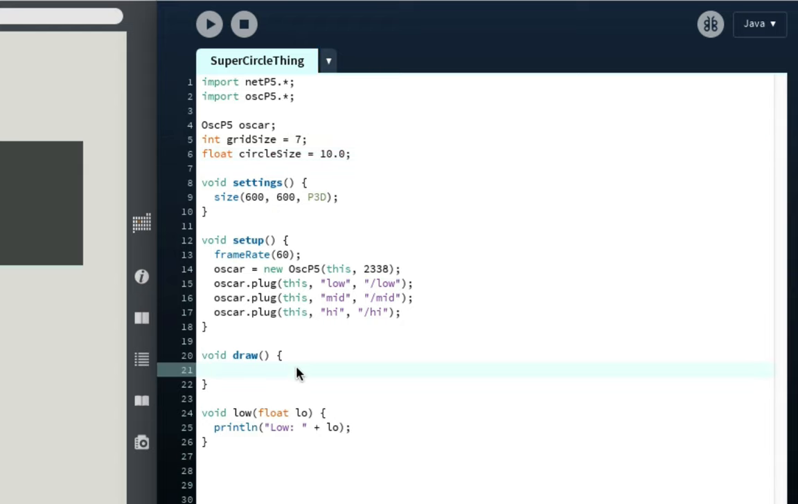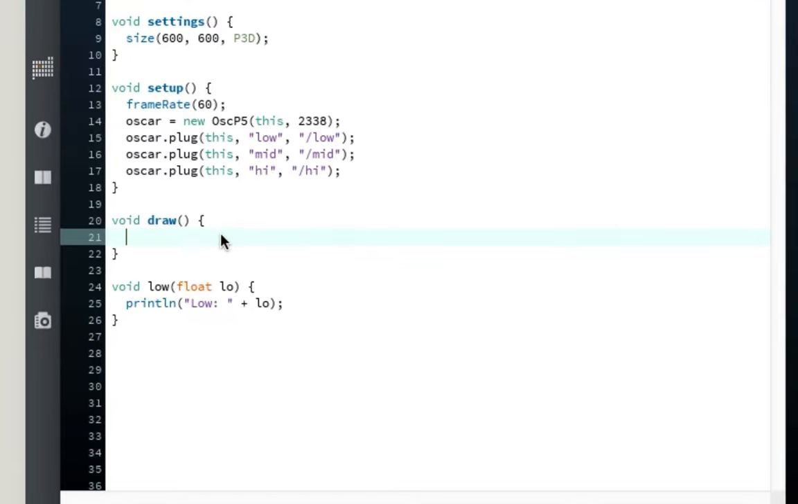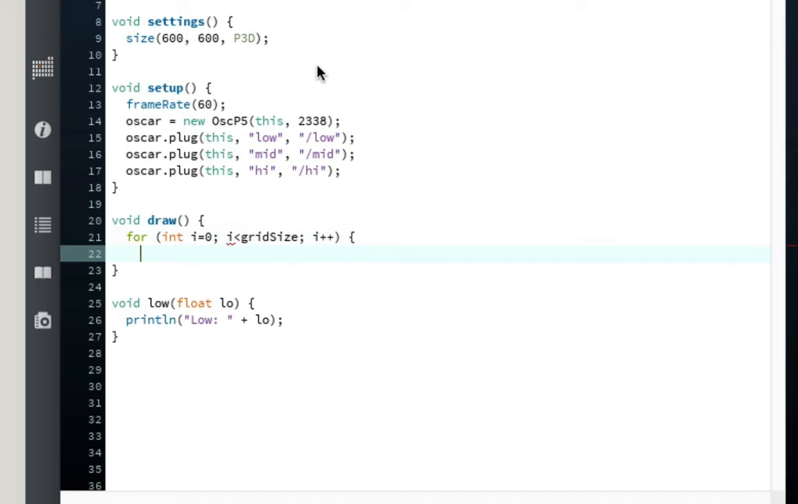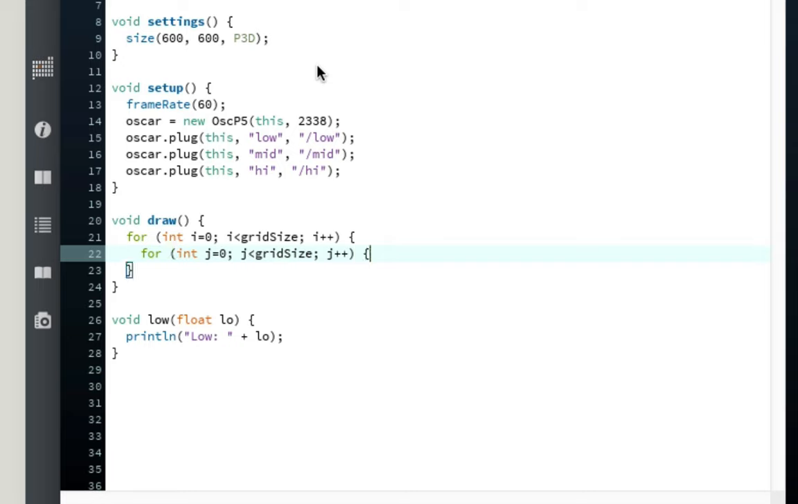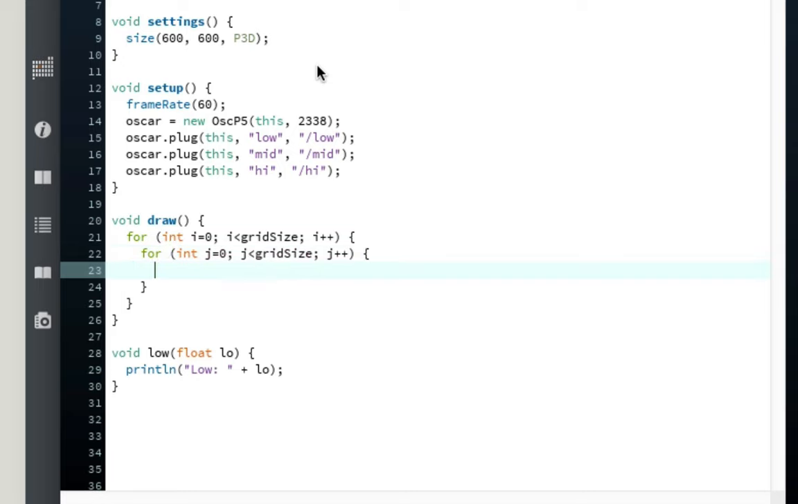And now down in our draw code, we're going to draw a grid of circles. And so, of course, we're looking for, that's right, two nested for loops. So for int i is 0, i less than gridSize, i plus plus. And within that, for int j equals 0, j less than gridSize, j plus plus. Cool, so that's going to walk through each column and each row. And now we want to put a circle right at that center point. So we're going to first pick the x and y coordinate for that circle.